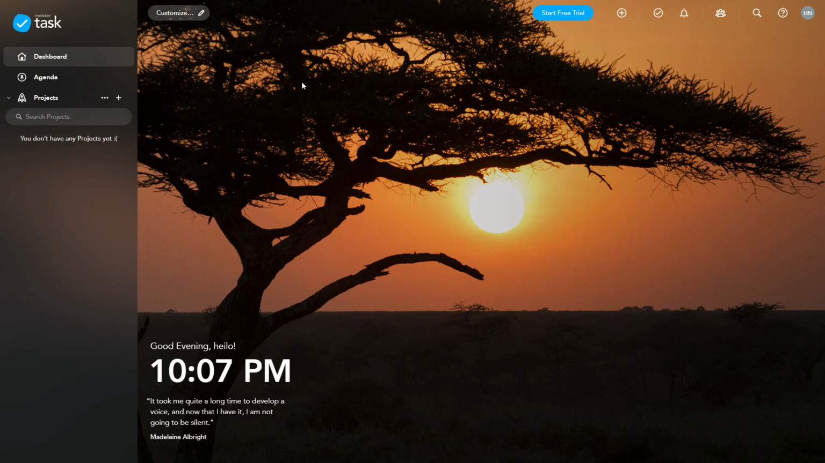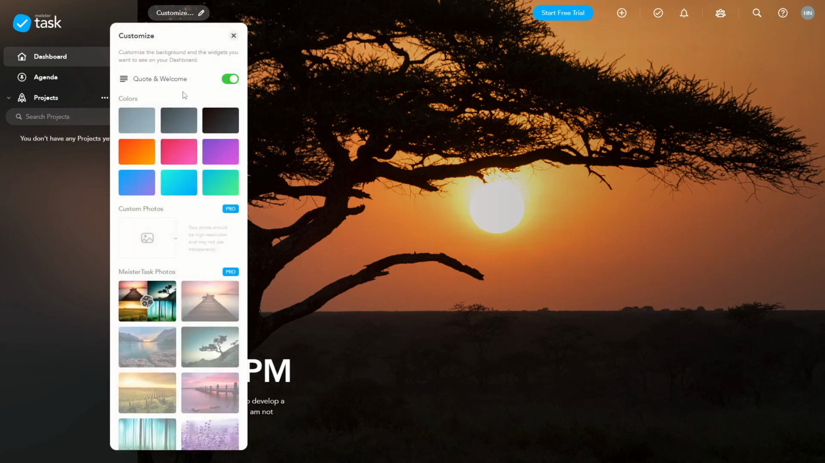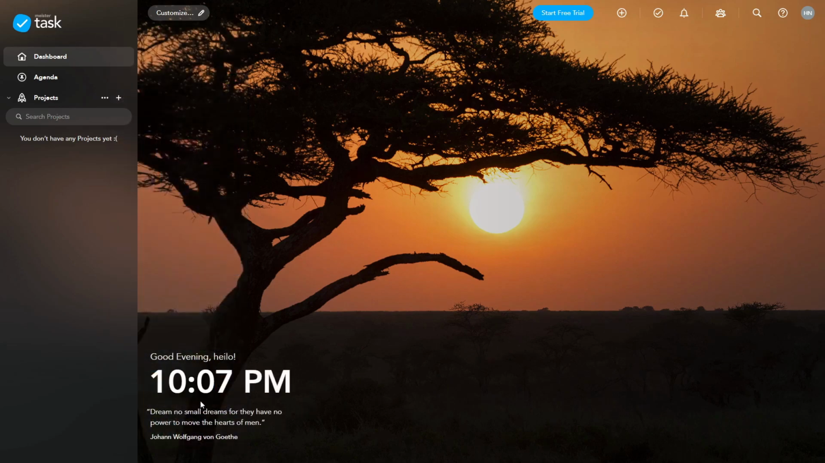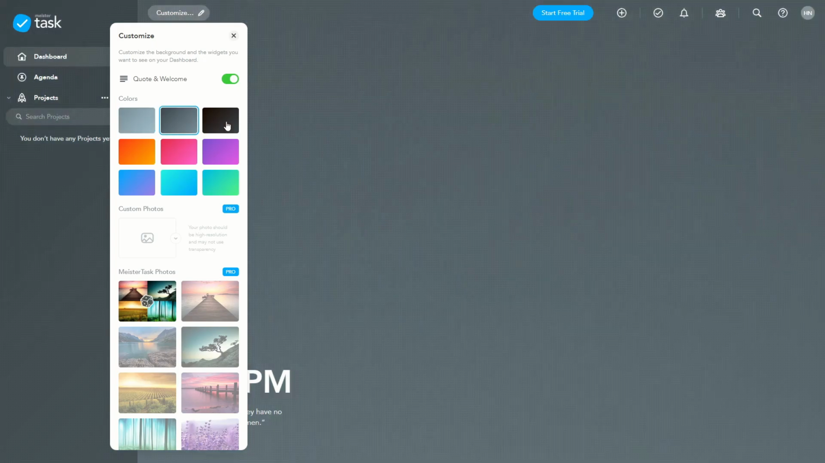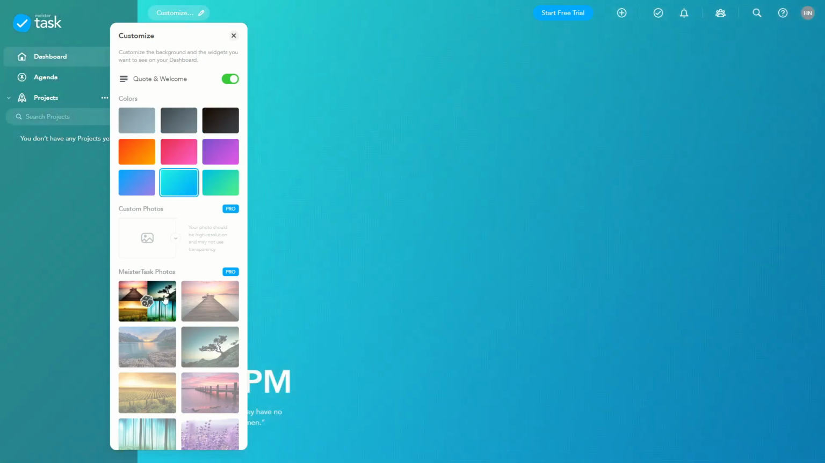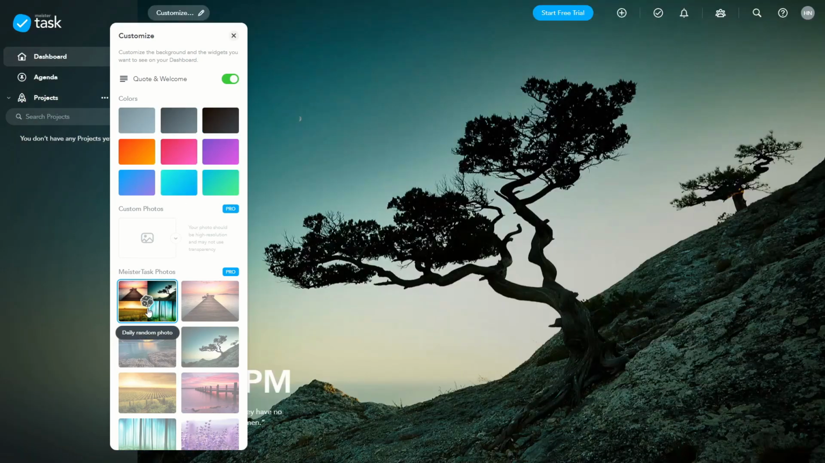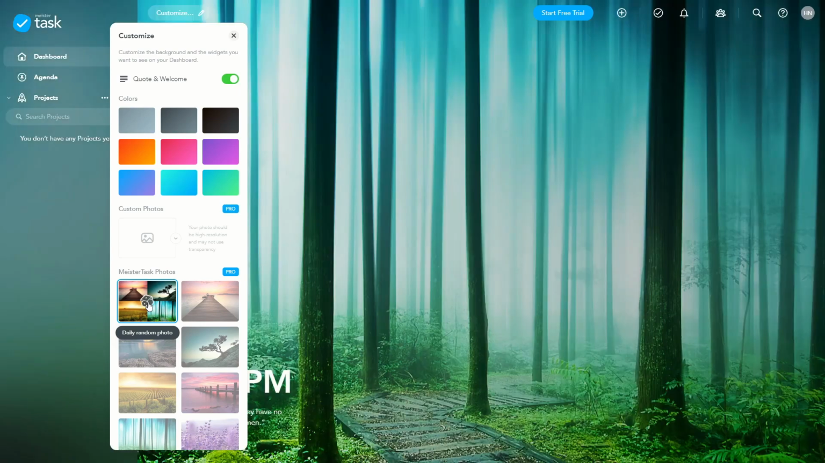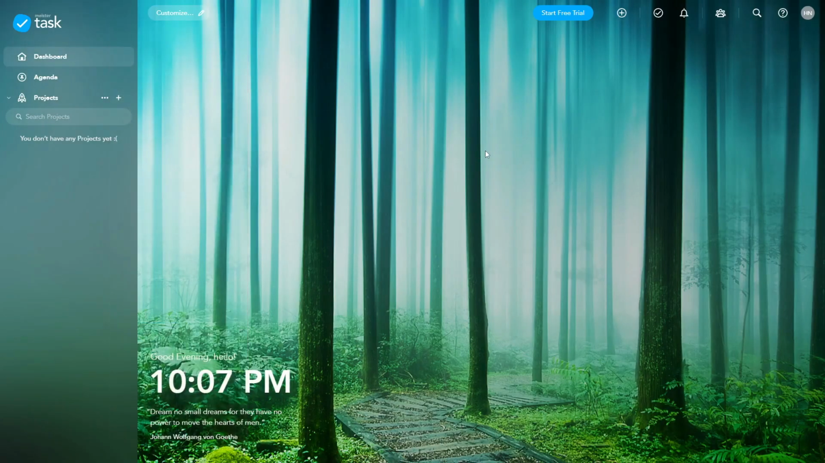If this is not a look that you like, you can obviously customize your dashboard, so you could remove the quote that is at the bottom here, but in this case I will leave it since this is really nice. And then you can also change the background color to something you like, or you can choose a random image. Now, if you like the image, you can leave it as that, and then let's get started creating a project.